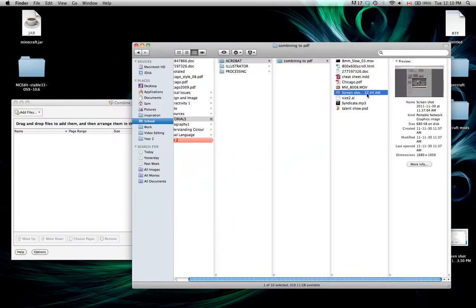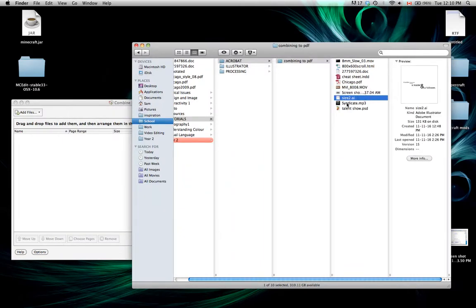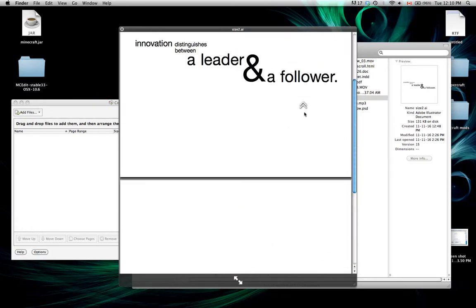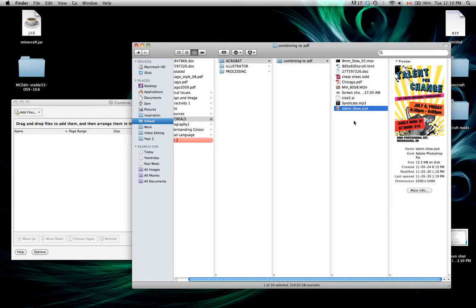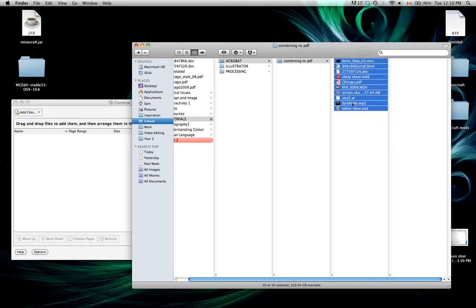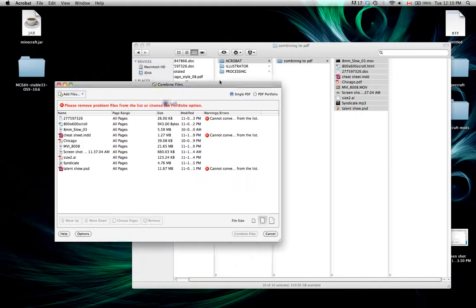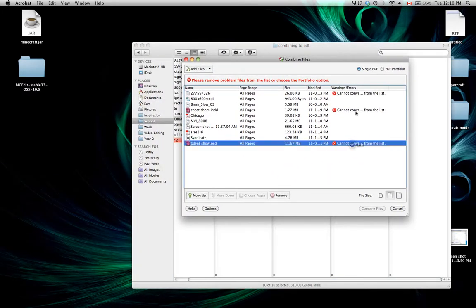We have a PNG, I believe, yep. A multiple artboard Illustrator file, an MP3, and a PSD file. So let's just drag all those into Acrobat. And you'll notice a couple of things. You won't be able to convert it, and we can't combine the bloody files. So we have to remove them, unfortunately.